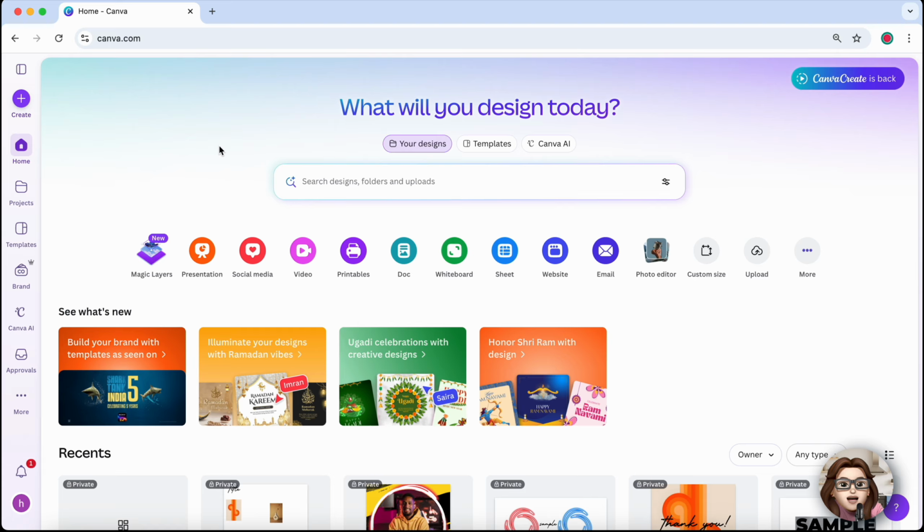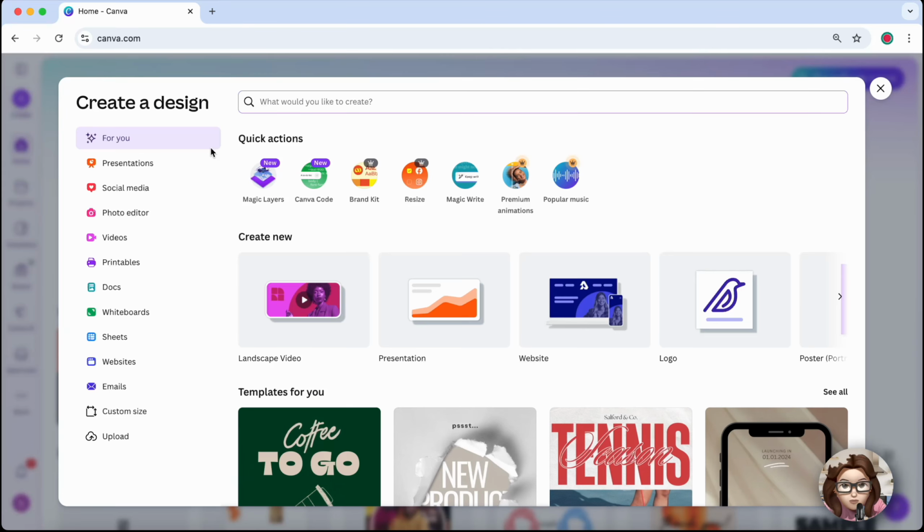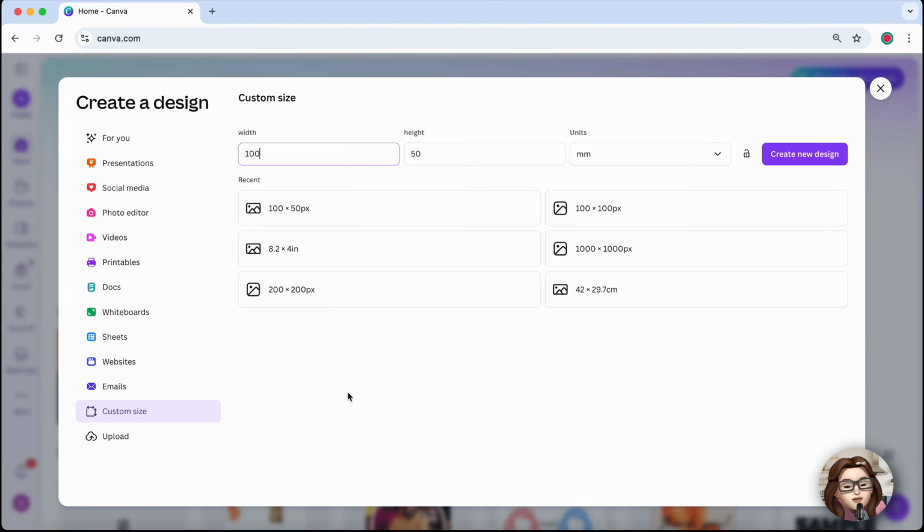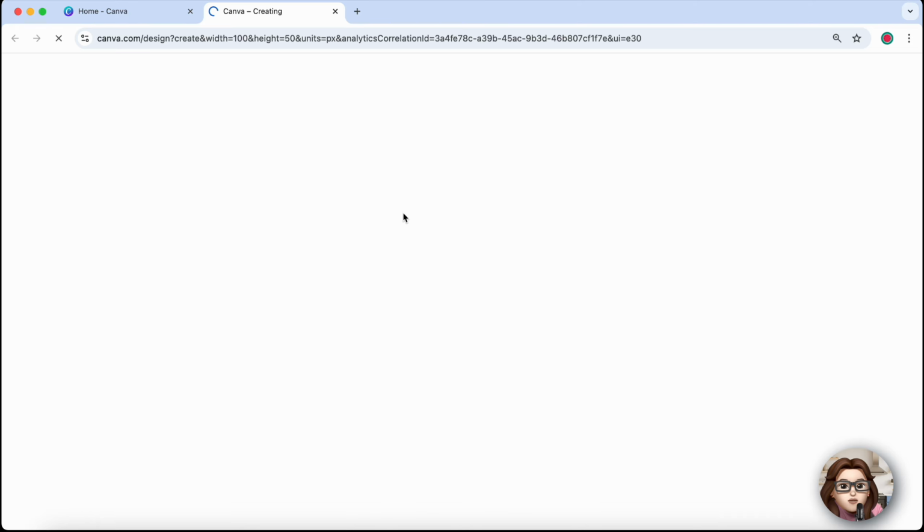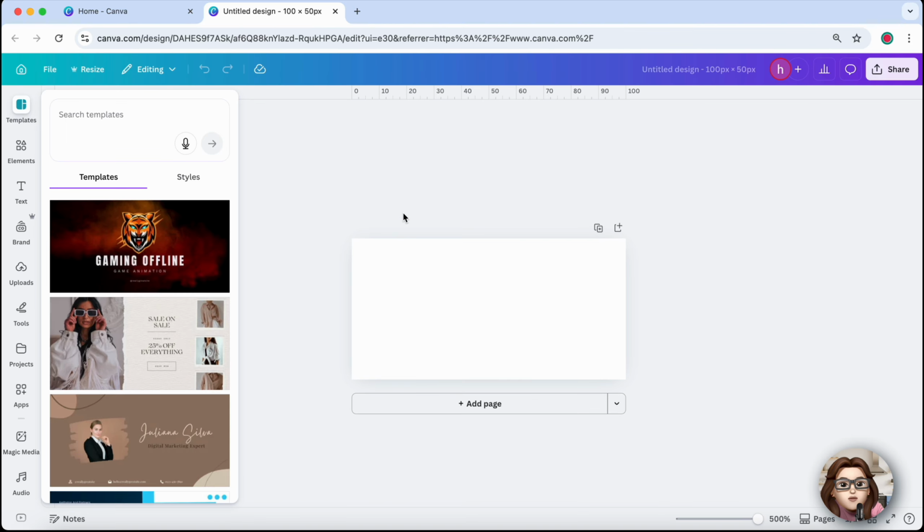Once you are on the Canva homepage, click the Create a Design button in the top right corner. Next, choose Custom Size and enter 100 for the width and 50 for the height to create a simple practice canvas. After the blank canvas opens, go to the left side menu and click Uploads.